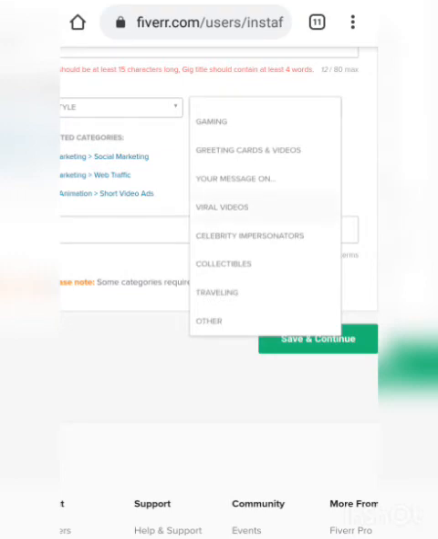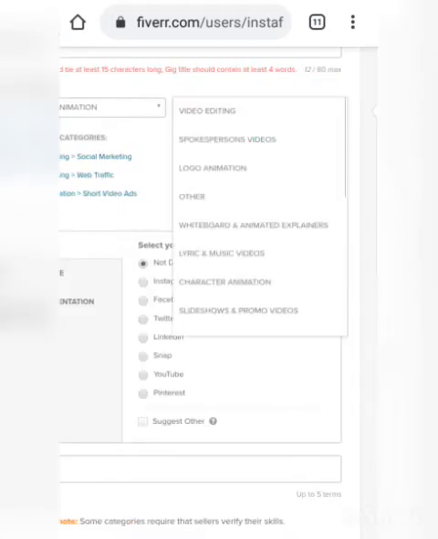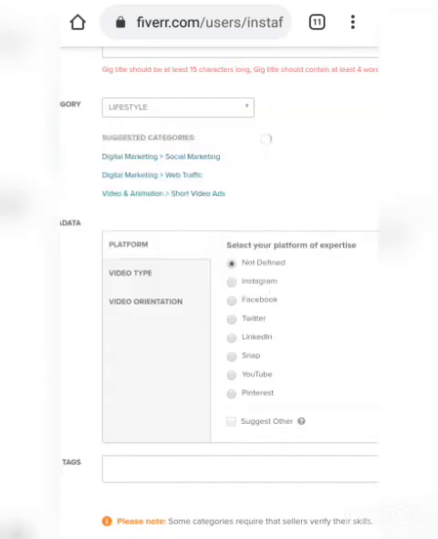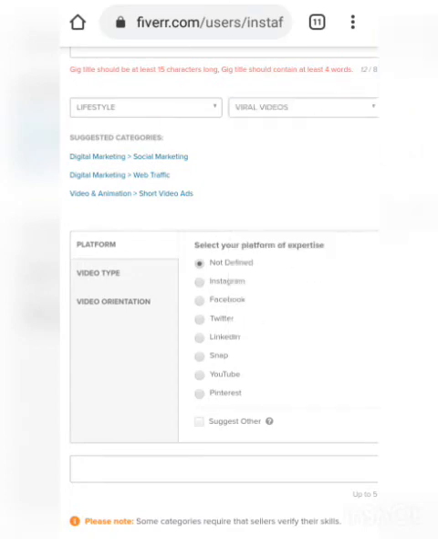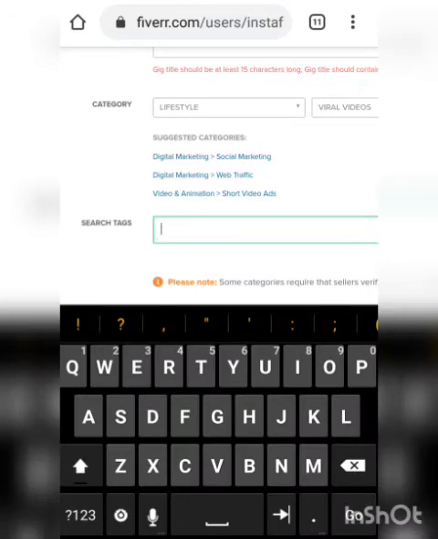Okay. Viral videos. Oh, I mistakenly clicked on something. Oh, the struggles of using an Android. Although I love Android nowadays, Android is trying to go independent. Anything you can do with a laptop, you can always do with an Android. Now, search tags.